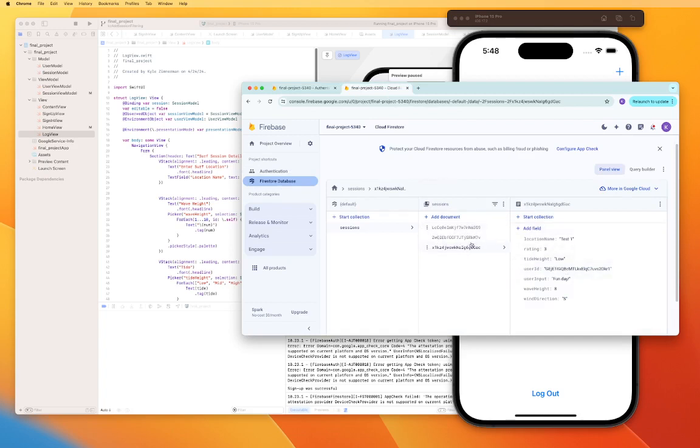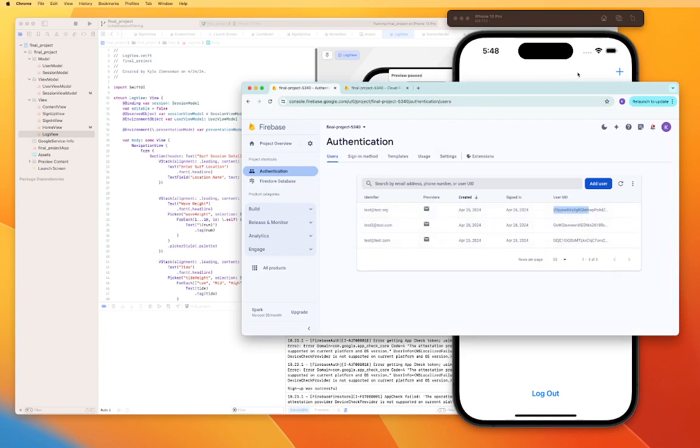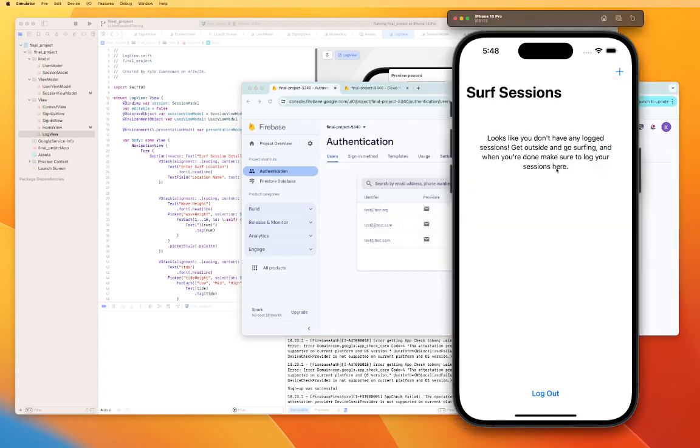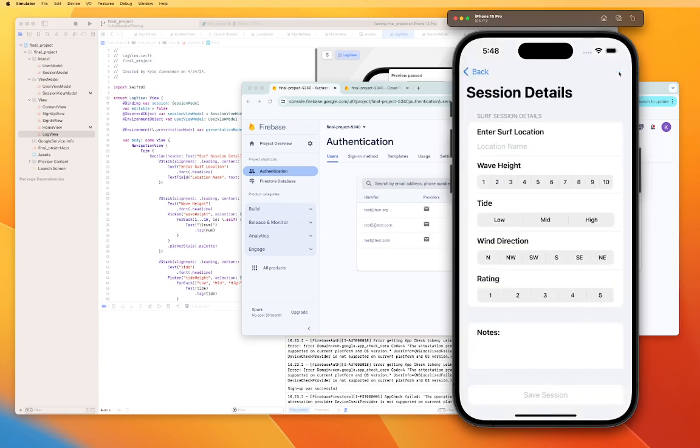So as you can see, we have some sessions here, but none of these sessions share this particular user's UUID. So that's why we're seeing on the home screen that we don't have any sessions logged. We have a call to action that's presented to the user when they don't have any sessions logged, telling them to get outside and go surf and go log some sessions when they can. So the way that happens is by clicking on the plus icon.